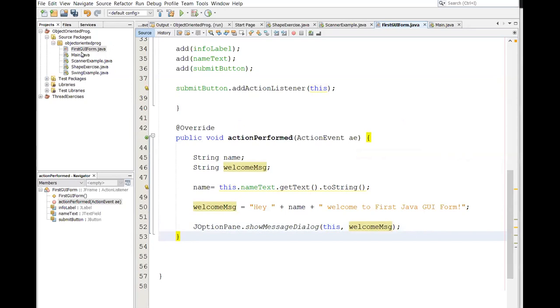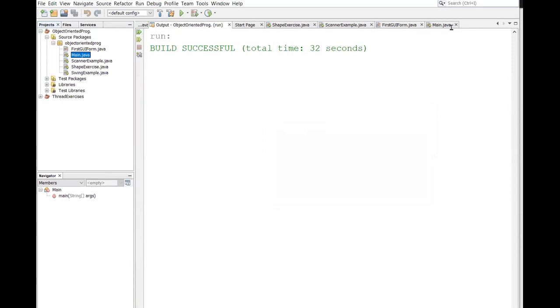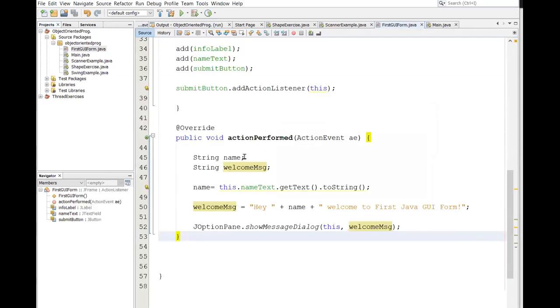Now trying to run the application, I'm going to run the application, and I'm just going to type my name, submit, and as I submit, you will see that, hey, this person, welcome to first Java UI form. It's visible there. And even when I change the name, let's change it to something else, you will see that name being displayed here. So the value is actually dynamic. Okay? It's very easy, as you can see.